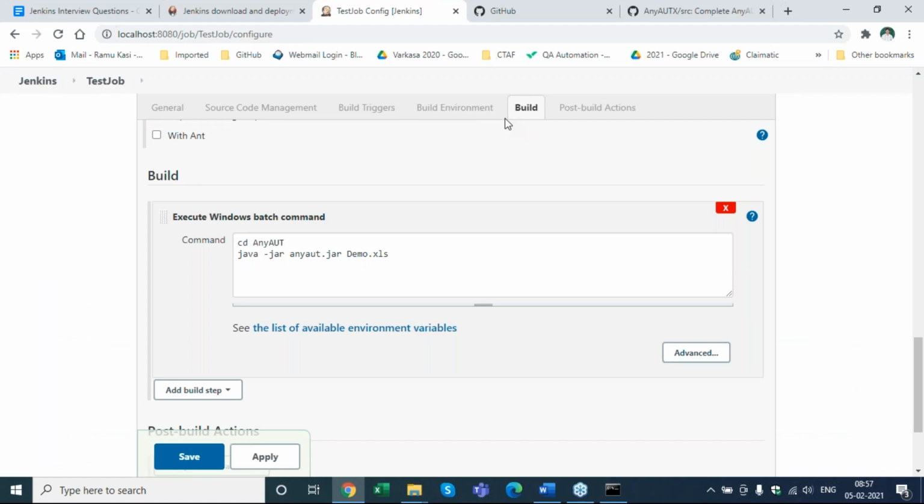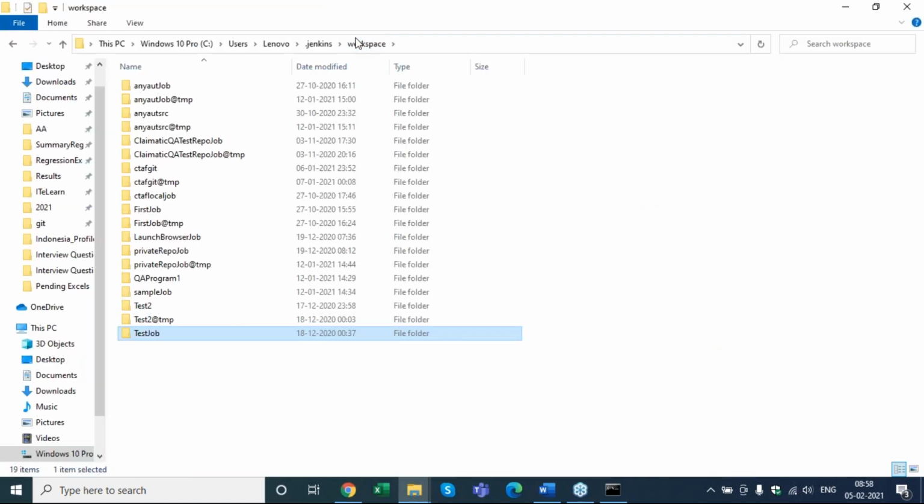Workspace is the default for Jenkins. It will always go to your C colon, users, program files something, and .jenkins. In that you'll have the workspace. The default location is workspace. I thought it was .jenkins. Yes, that is for your Jenkins installation. So here is where the execution should happen now.